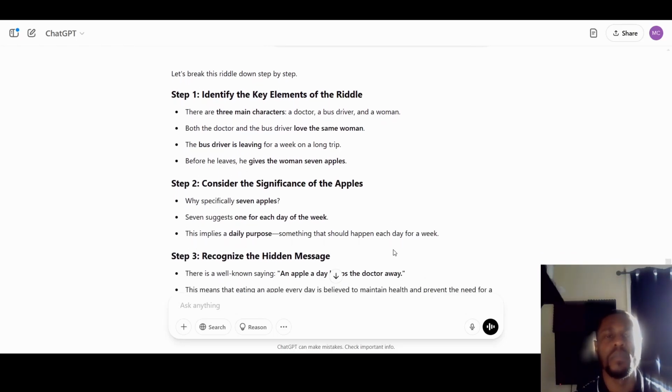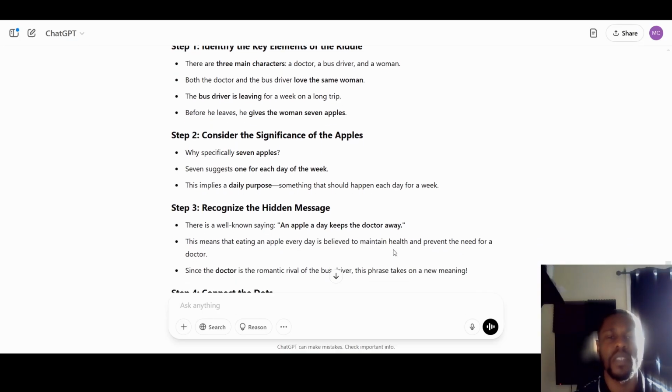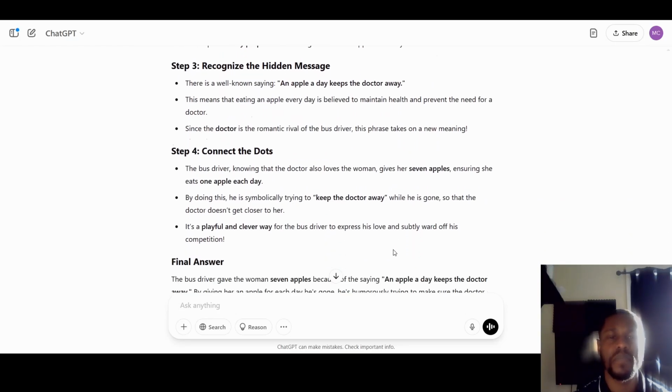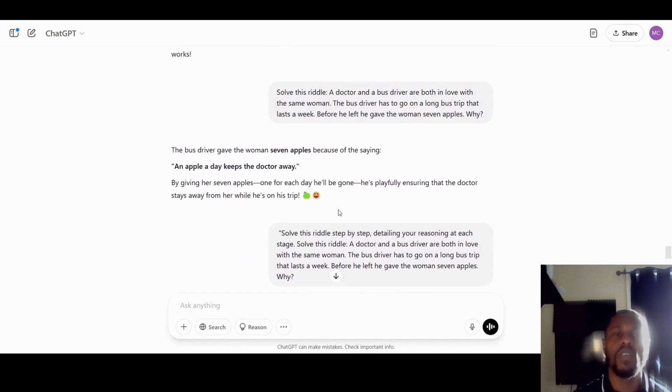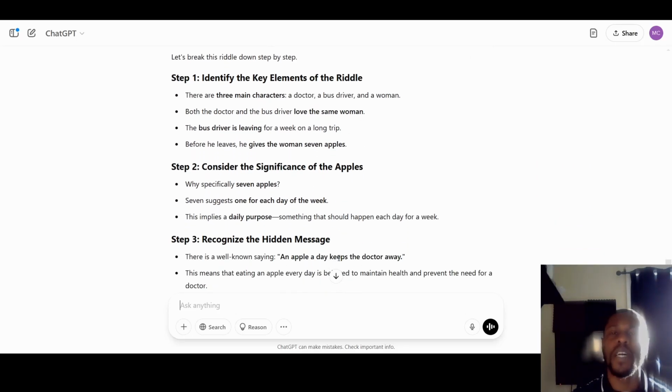And there we go. So it's broken it down into each step to arrive at the final answer. The bus driver gave the woman because of the saying. Because this is a more advanced version of ChatGPT, it seems to have automatically done this process in the back end, but sometimes it won't.